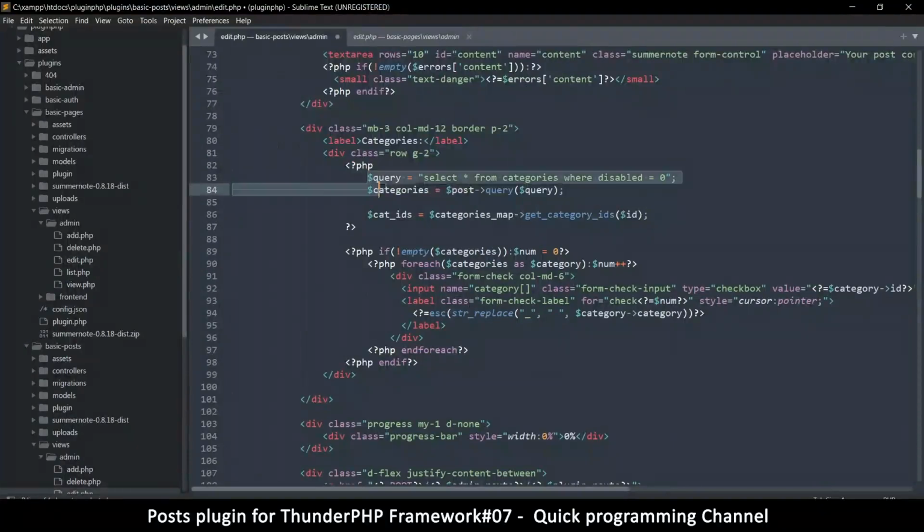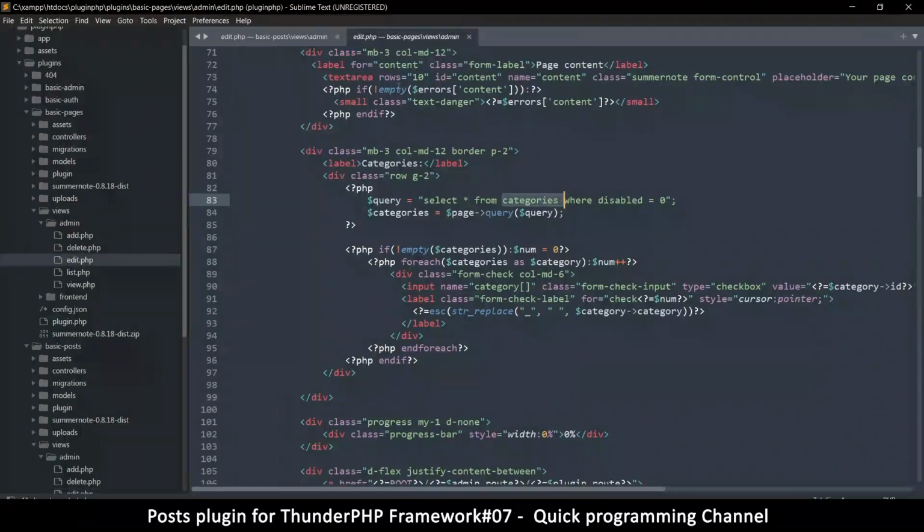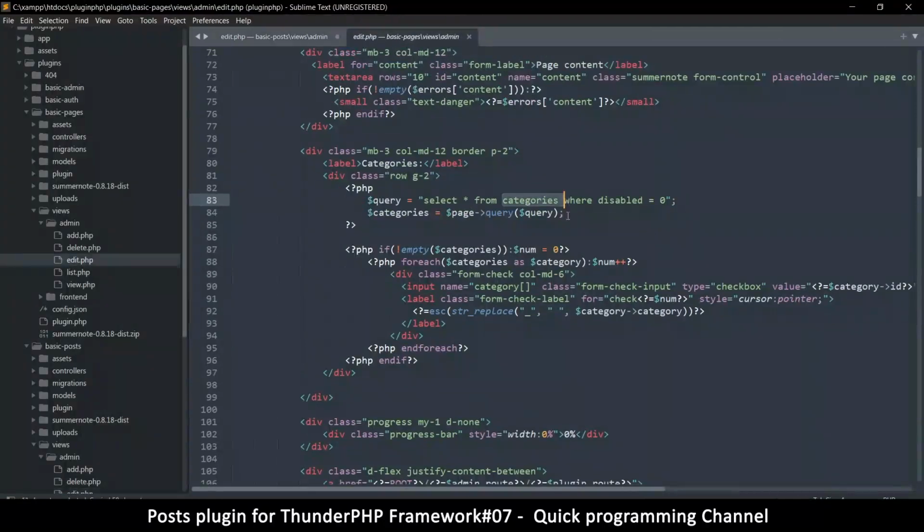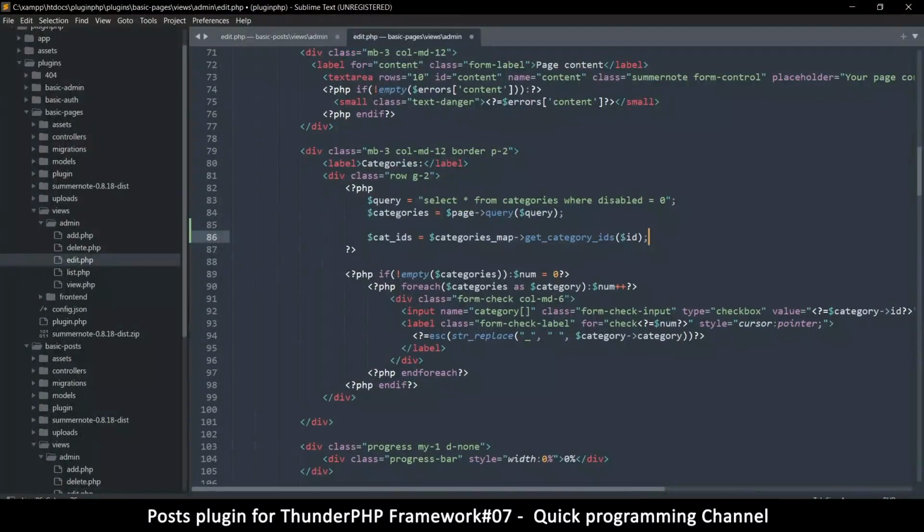Okay, so we have that query and categories, but we don't have this: get categories, category IDs. So apparently we don't have that in pages. So let me just copy this and paste it here. Okay, so cat IDs, categories map. Let me save that.